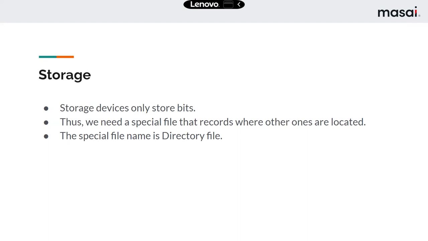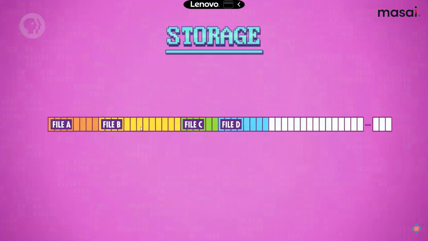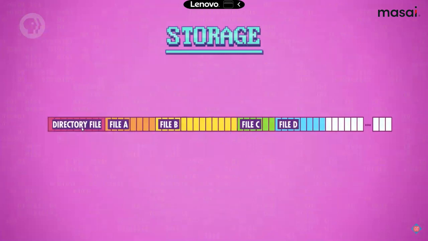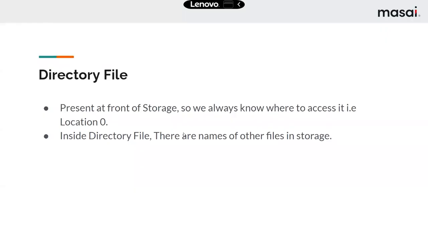And if a computer wants to open a file, where will it find that file? Suppose we have file A and file B. We will put a directory file in the beginning, similar to the index page we put in the front of a book. Similarly, in our hard disk, at the zeroth address, we will put our directory file. After that, we will keep on inserting the different files.